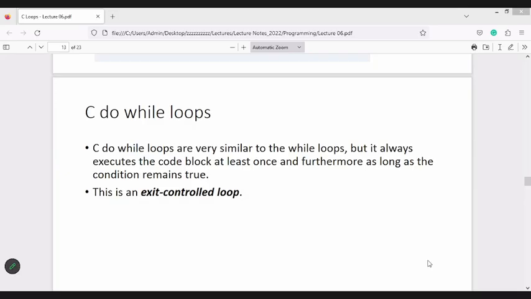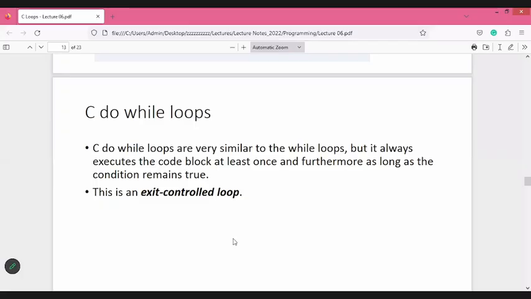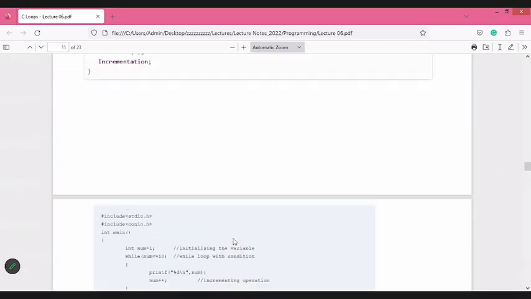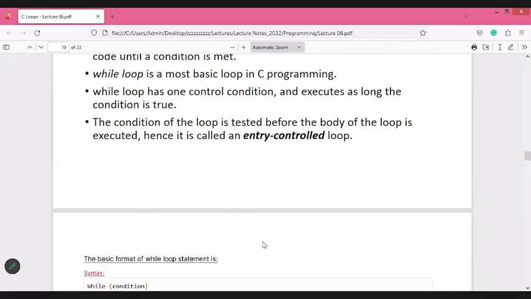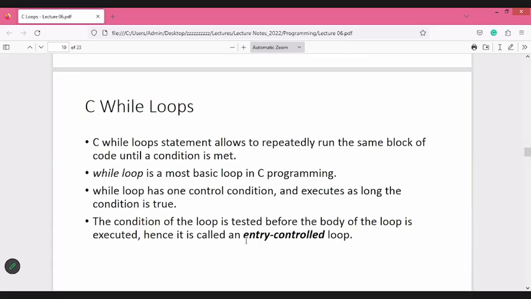Right. So the important thing is this is an exit control loop. While is the entry control loop. See, while is an entry control loop. So what is an entry control loop? The condition of the loop is tested before the body of the loop is executed. Before coming to the body, the condition is checked. Always the condition is checked and only then it enters the body. So this is an entry control loop.